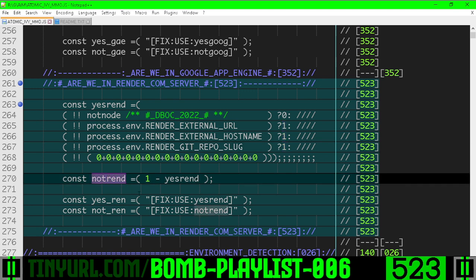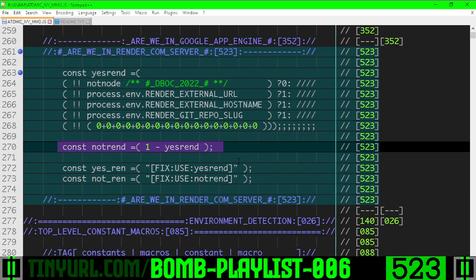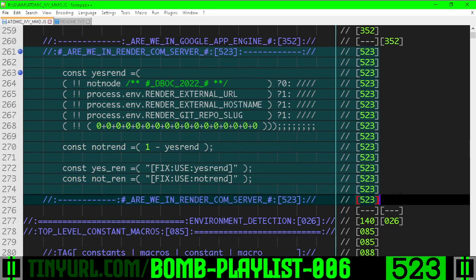Now, the not render.com is just the inverse. So 1 minus yesRender. Now, this is very hackish math because we're mixing integers and booleans, but oh well, the code works. We'll address that far in the future.